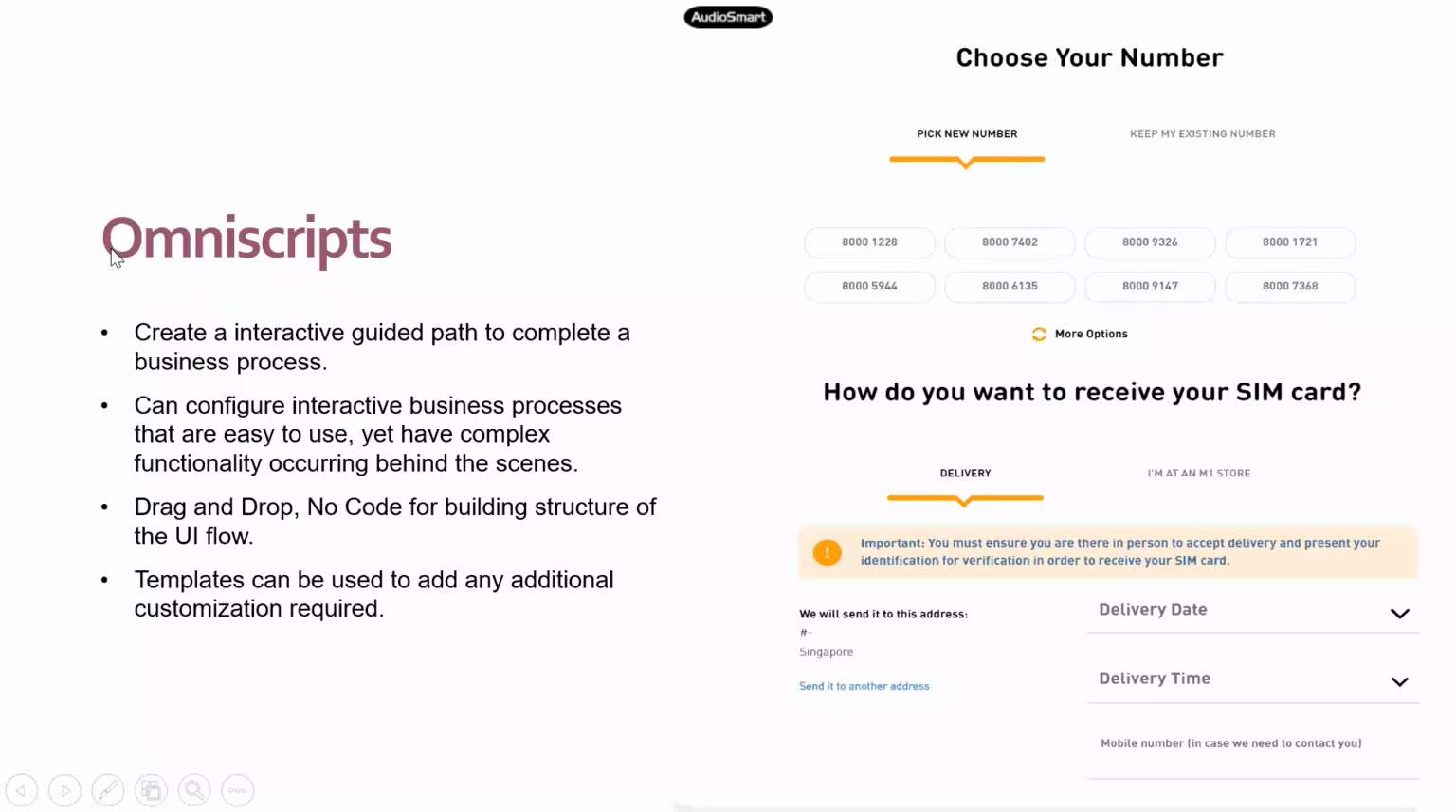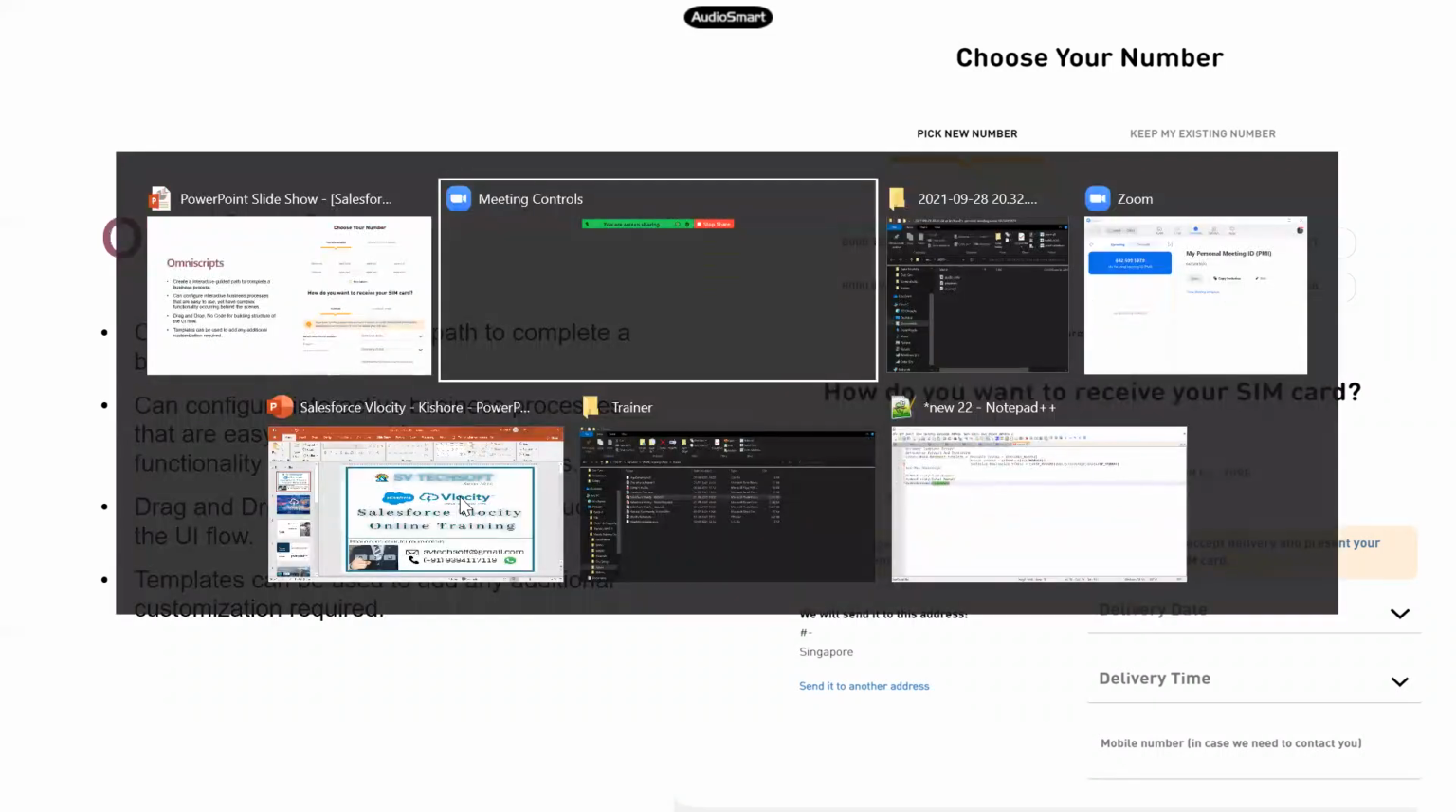So first, the interaction tool will be your Omni Scripts. So Omni itself, the name itself indicates that Omni means a guided flow. So you can build guided flow scripts, all using configuration. So one example I can give.